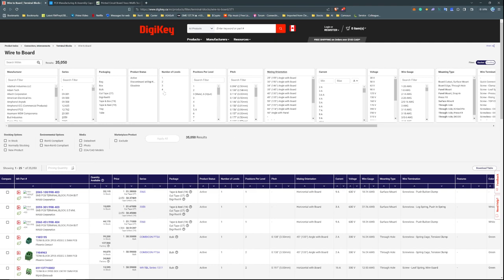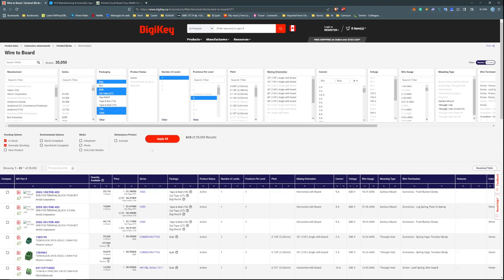And now we're going to need to specify some things like the number of levels. Well, there's only going to be one level. And then the positions per level. Well, we actually only need 3 for our design. So let's take a look. And I only want, again, parts that are in stock and normally stocking, which basically means they're on hand. And I'm also going to want things that are either bag, bulk, cut tape, tray, or tube. All right, let's take a look at what we have.